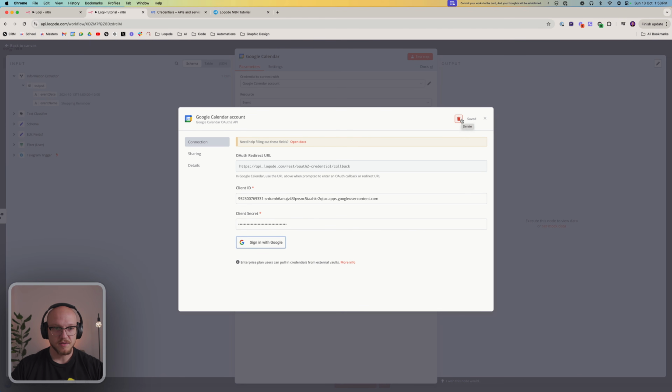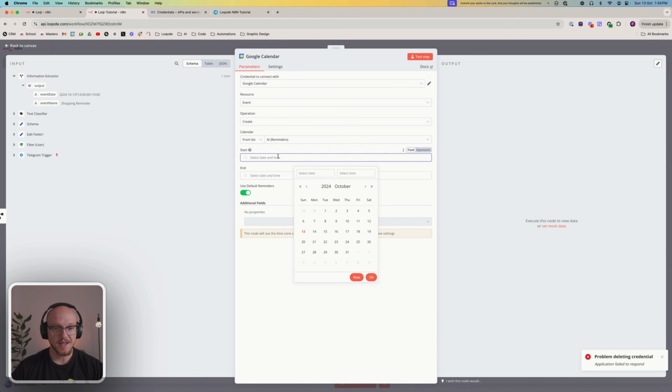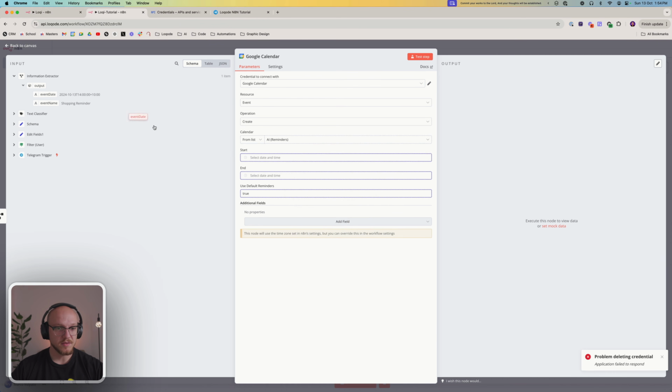And I'm just going to delete that dummy credential. So once you have set that up, then you can actually begin creating these things. So here we're going to say the operation is create. We're going to add to, in this case, a calendar called AI reminders.